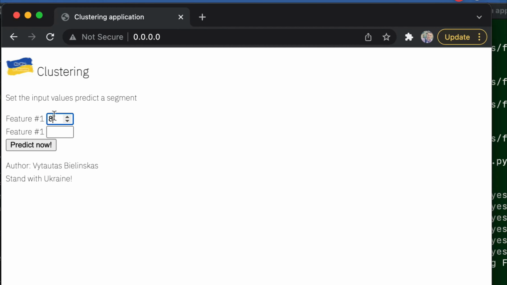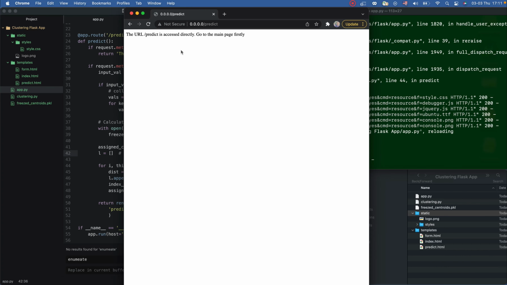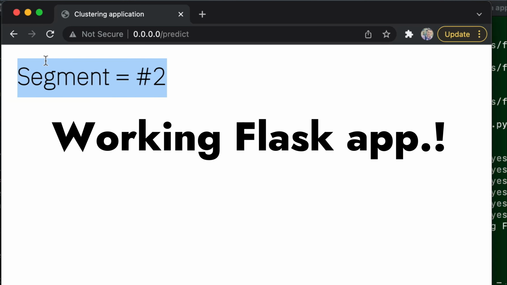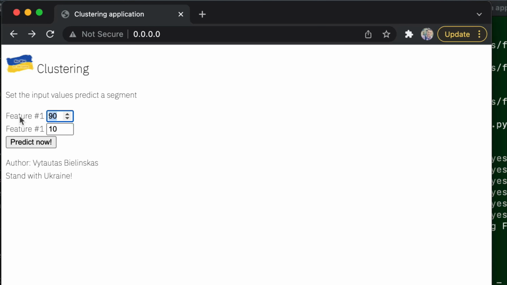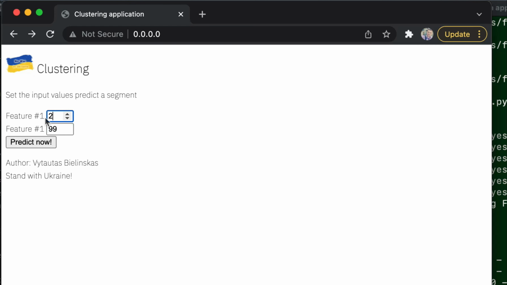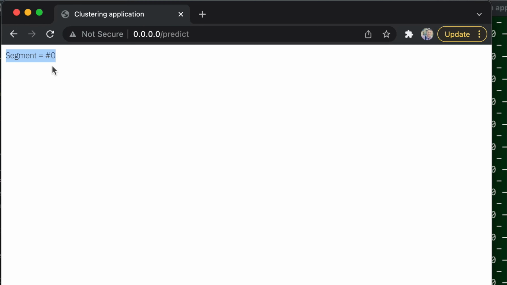So let's try again. So let's say 80 and 112. Maybe I need to try again because the changes were not loaded. Okay, I have the prediction. For example, this is segment number 2, and this is also segment number 2. This also segment number 2. I guess this cluster is quite big. Here's segment number 0.